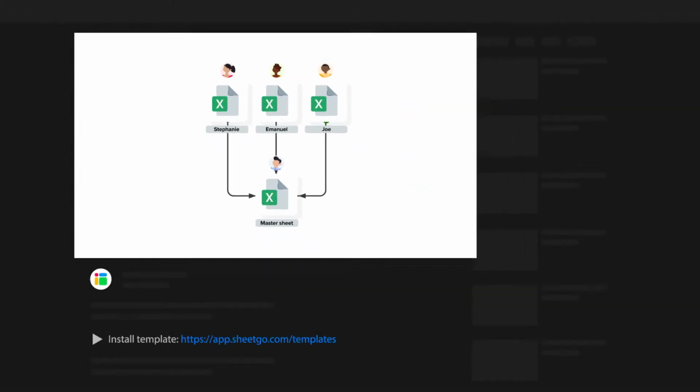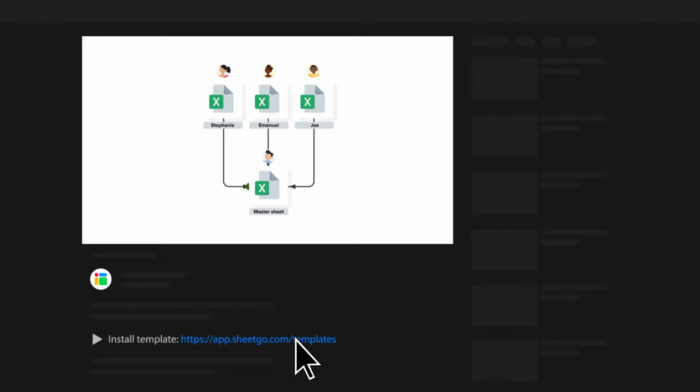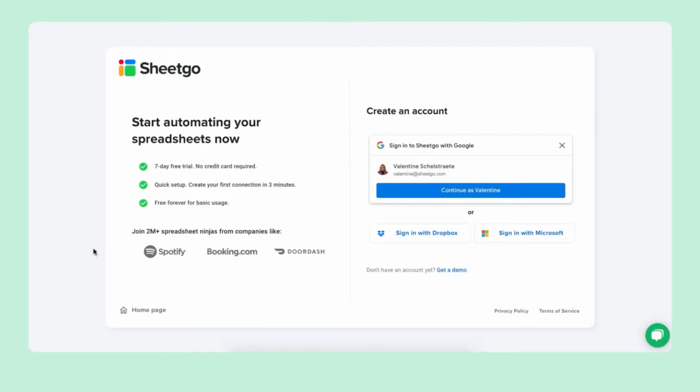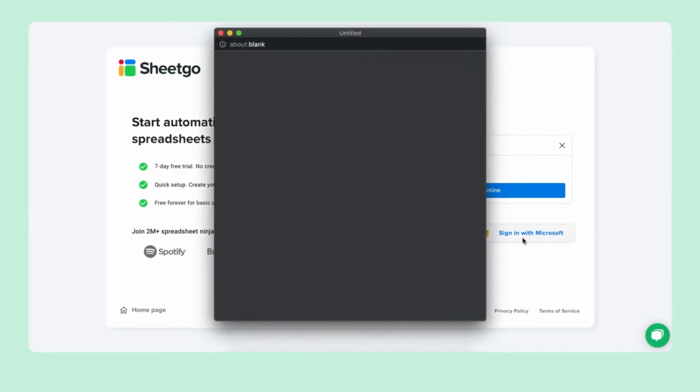Now let us set up the system. To install the template, simply click the link that I'll put in the video description below. It will take you to this screen in the Sheetgo web application where you can sign in either with your Google, Dropbox or Microsoft account. Let me sign in with Microsoft.